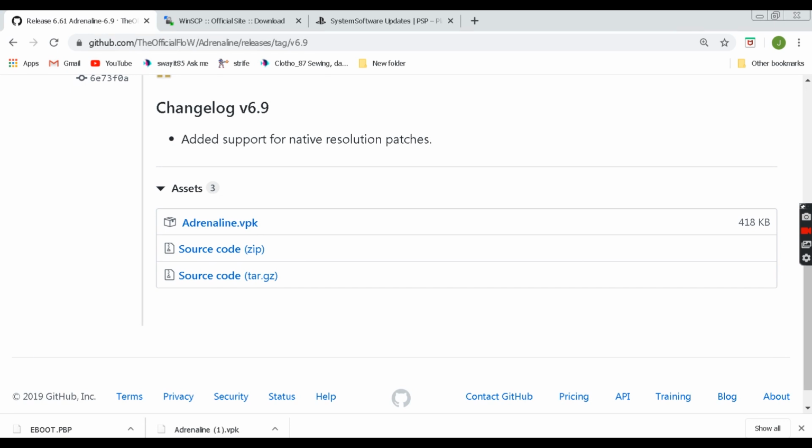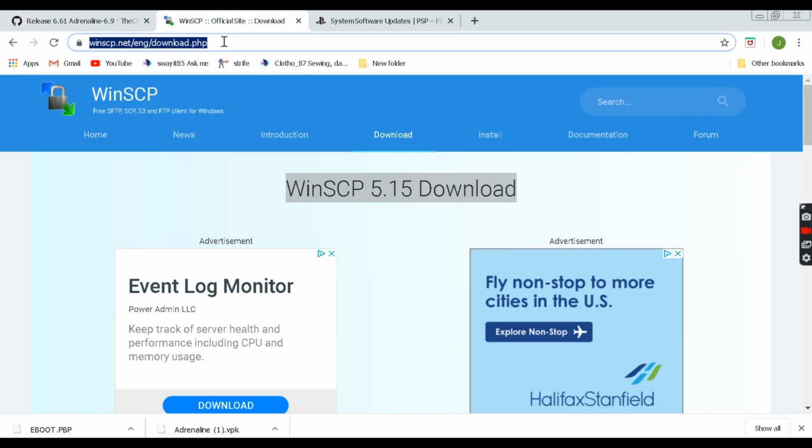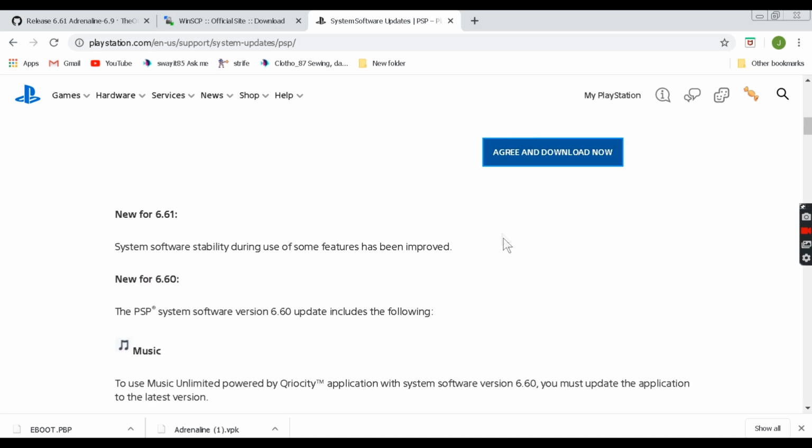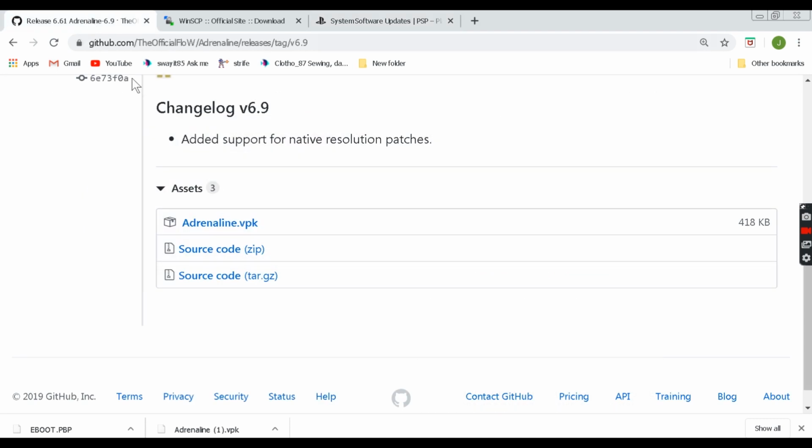Once we have our FTP server set up, we need to download the most current version of Adrenaline 6.9. We also need to get an FTP client. If you already have FileZilla or Ducky or any of these other ones, you don't need to do this step. We also need to download the 6.61 version firmware for the PSP. I've included the links in the description below.